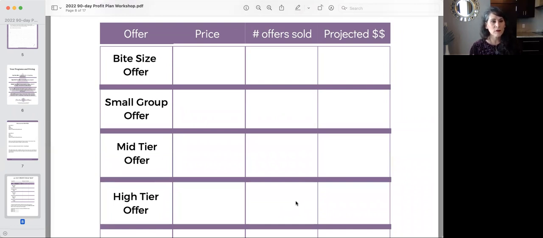This is super important. This is the clarity piece. This is where if we don't know how many we need to sell, if we know that we want to create $10,000 in the next 90 days, but we don't know exactly how many one-on-one clients we need to work with, or we don't know how many people in our small group program we want to invite in, then we're going to be just kind of struggling and not feeling focused and clear and confident. So this is going to give you that structure.